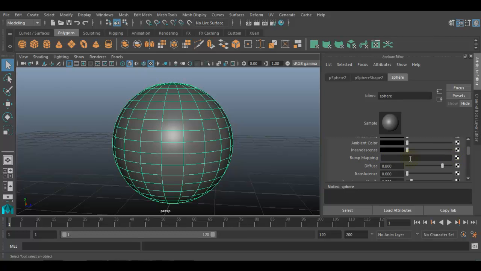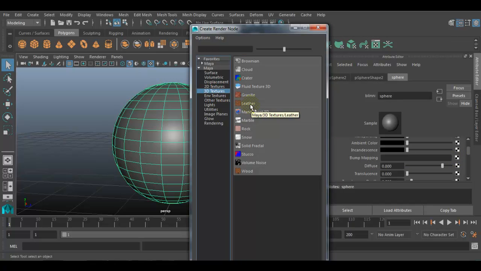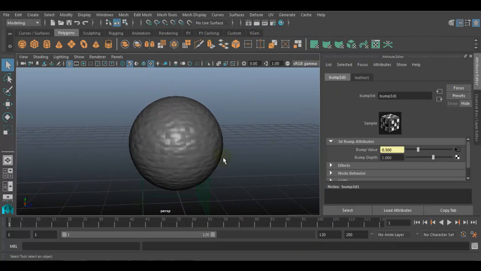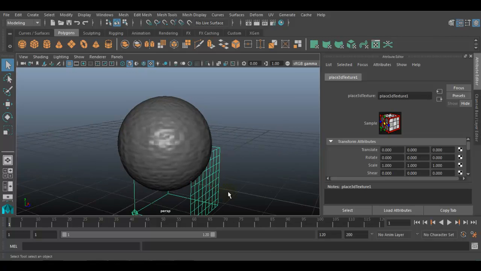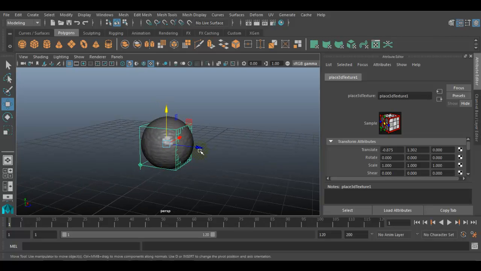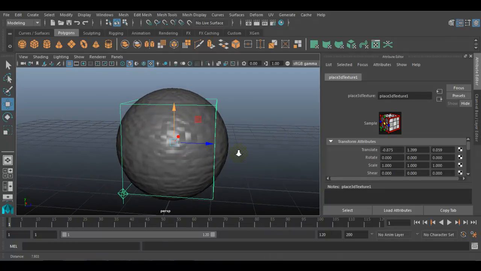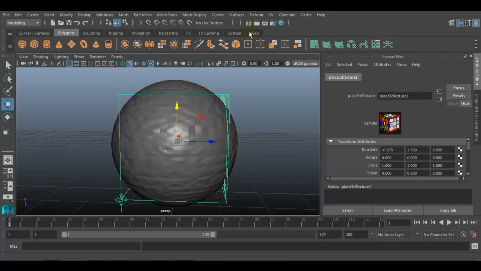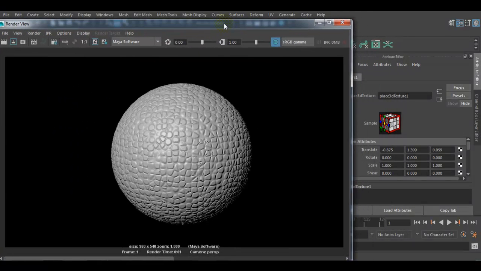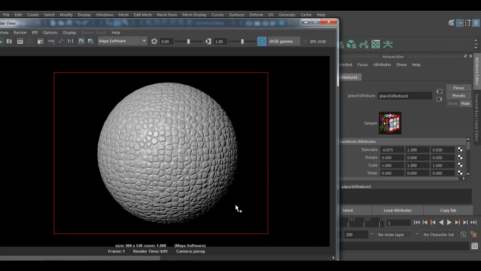For example, I'll click on this mapping button of bump map, and this time I'll use this 3D texture, and I will apply leather, right? And now I'll just select this 3D placement node, by using which I can manipulate the bump. Take a render to see it in a proper way. See now, the leather texture we have applied as a bump map, so it has calculated the grayscale values.